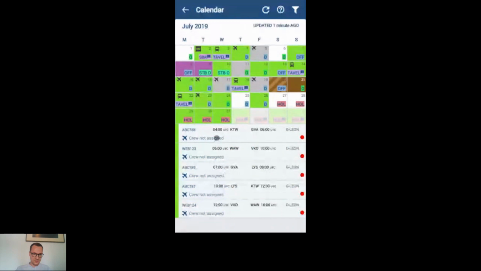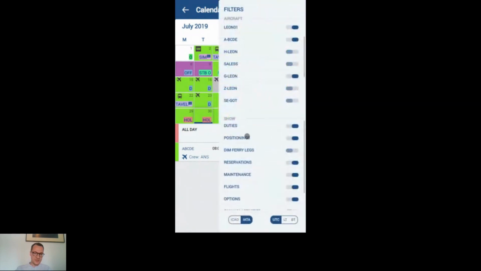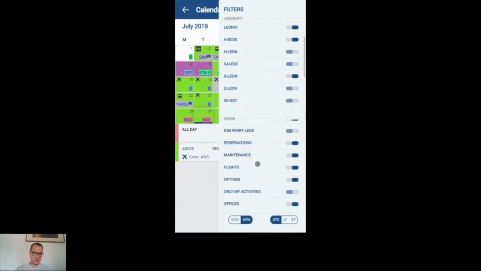switched off the flights for this aircraft. The bottom section is a show section where you can filter out certain duties or other operations. You can also switch to only My Activities view.